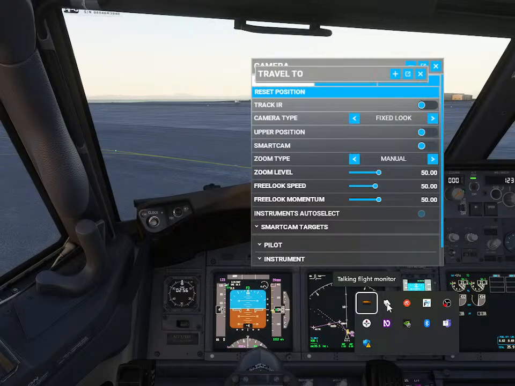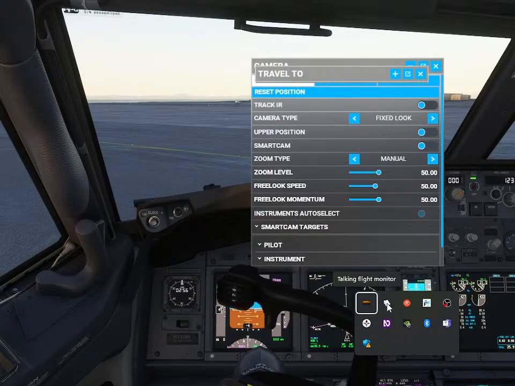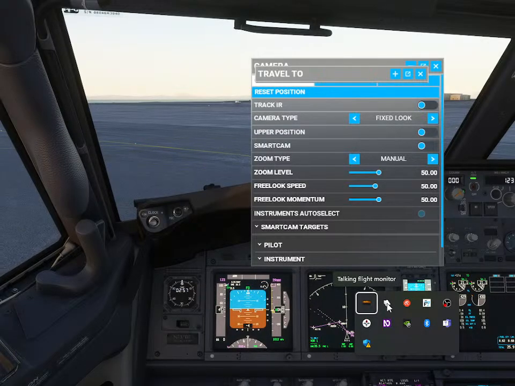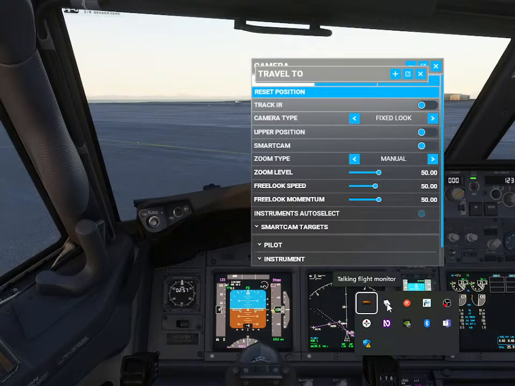Taxi checklist. Generators, set. Probe heat, on. Anti-ice, on. Isolation valve, auto. Engine start switches, set. Recall, check. Autobrakes, on. Flight controls, full left, full right, full back, full forward, check. Ground equipment, check. Checklist complete. At KSFO.